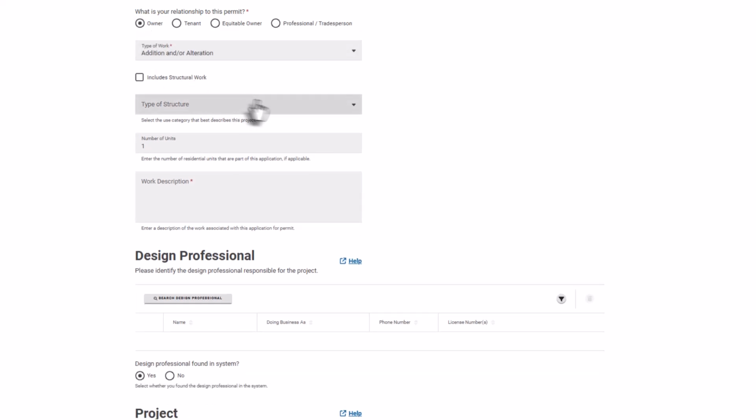The type of work will default to the specific work scope that you applied for. If you applied for the wrong type of work, you can select the correct work type from the pull-down list. In this example, we selected addition and/or alteration. Indicate whether structural work is part of your permit by checking the box. In our example, there will not be any structural work, so we will leave this box unchecked.